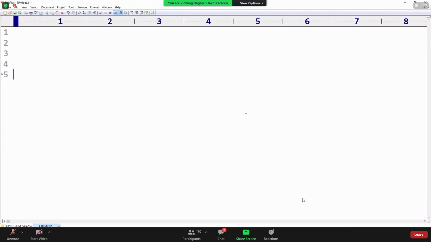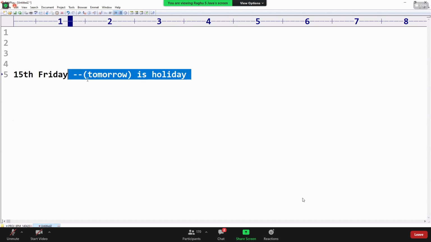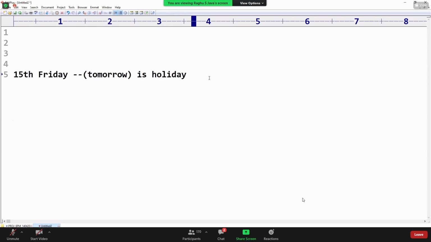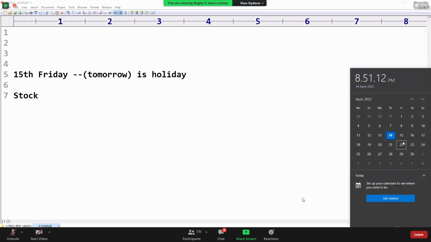Tomorrow, that is 15th Friday, is a holiday. We have no session tomorrow, so practice this complete example. I'm giving one module called stock module. Try to implement similar work by taking the inputs. I'll update. Work on this module tomorrow if possible. We have the next regular session on Saturday, 16th.